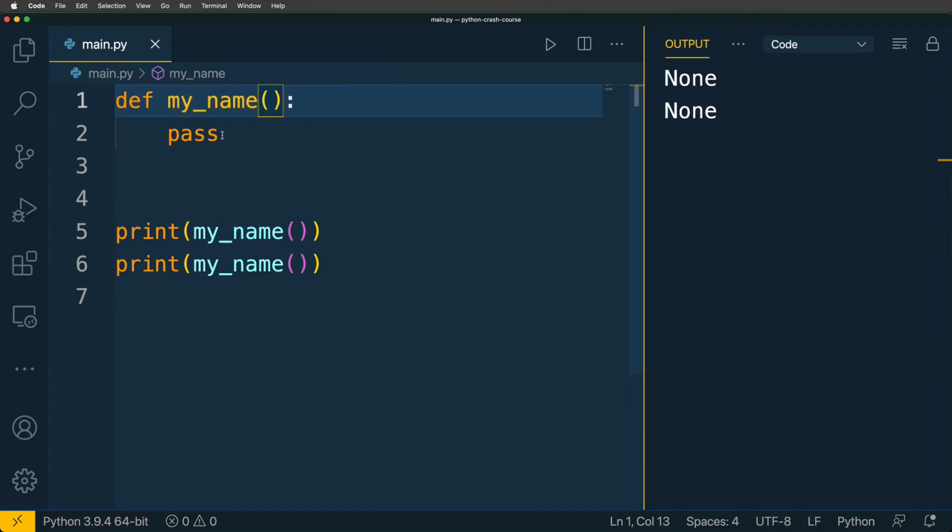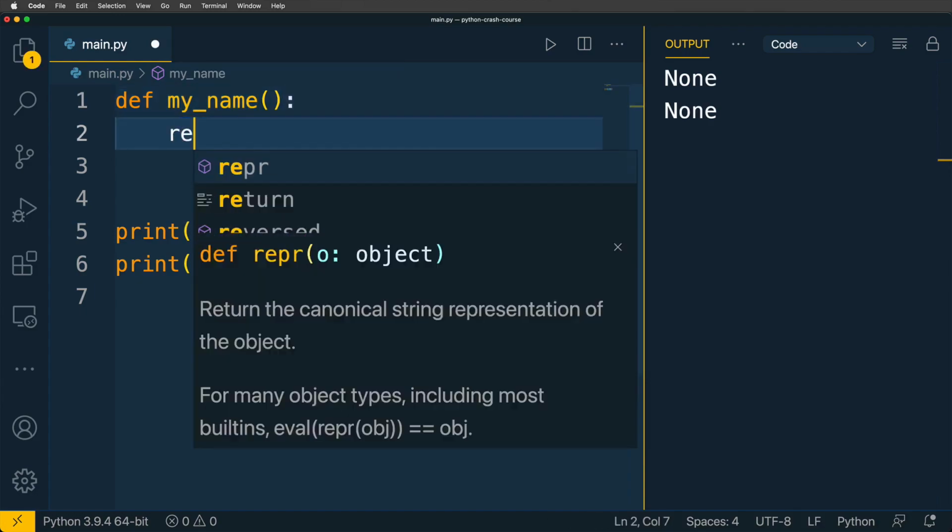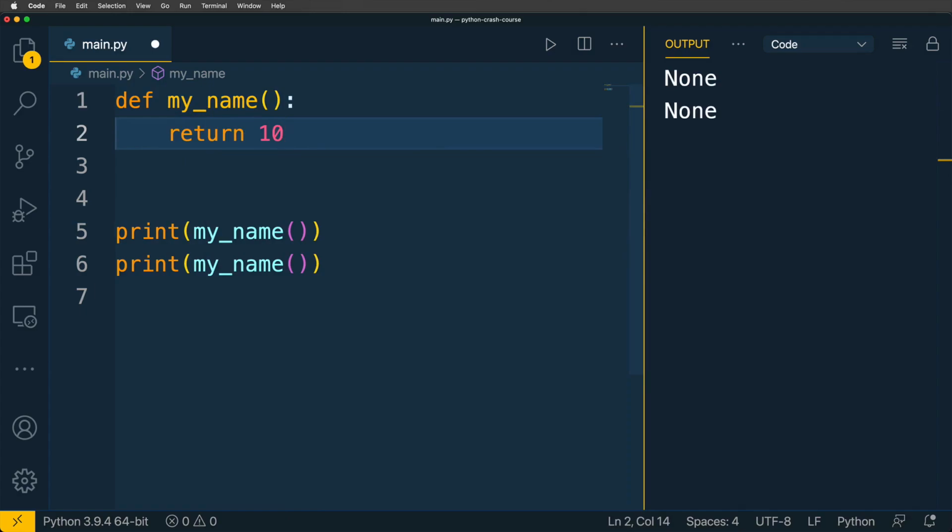Let's add such a return statement instead of pass. And let's return, for example, number 10 like that. If I run the application now, I'll see 2 times number 10. And that's how you could return a specific value from the function using the return keyword.